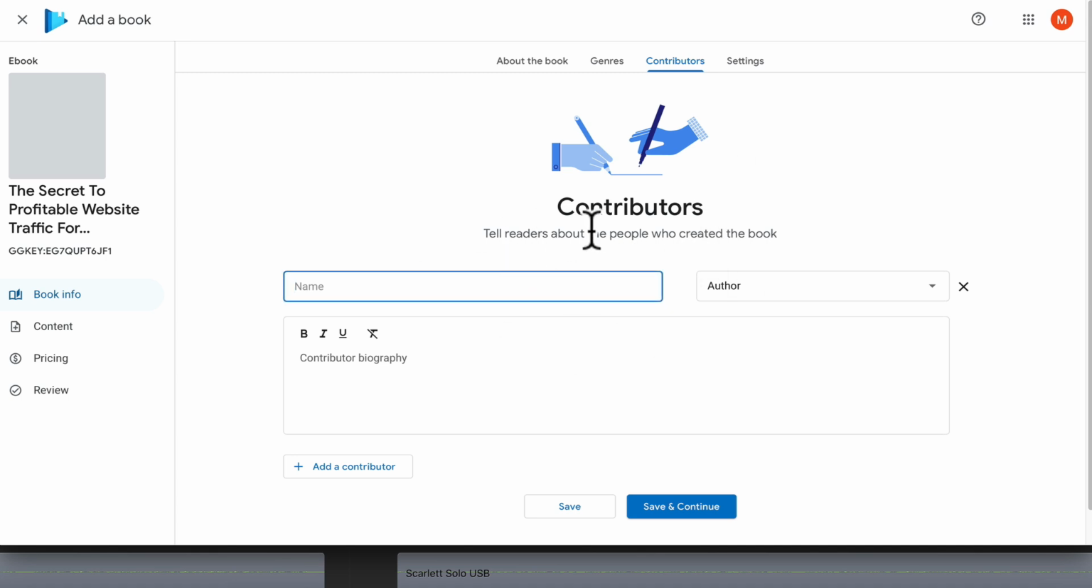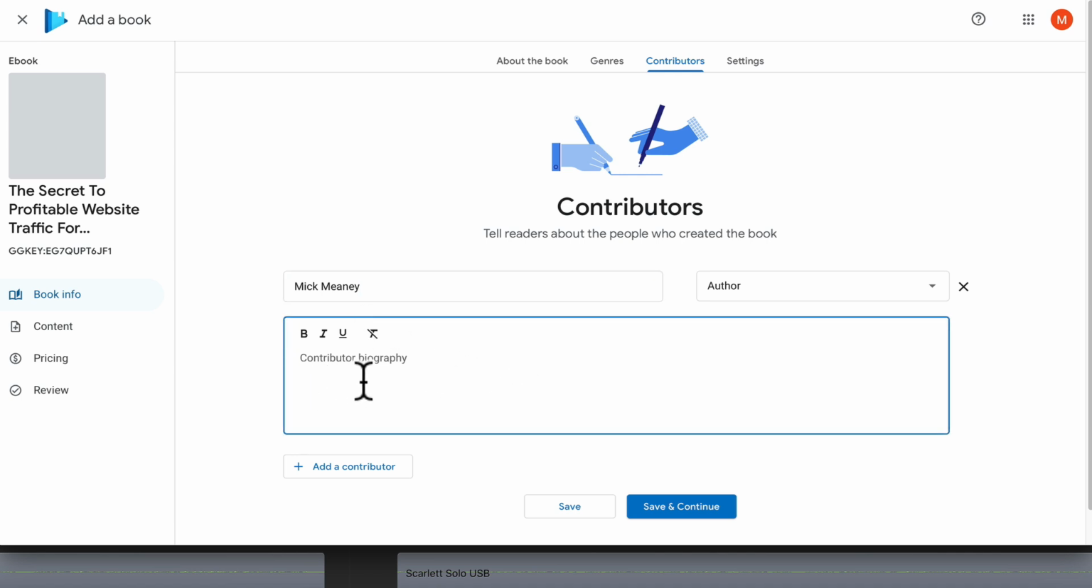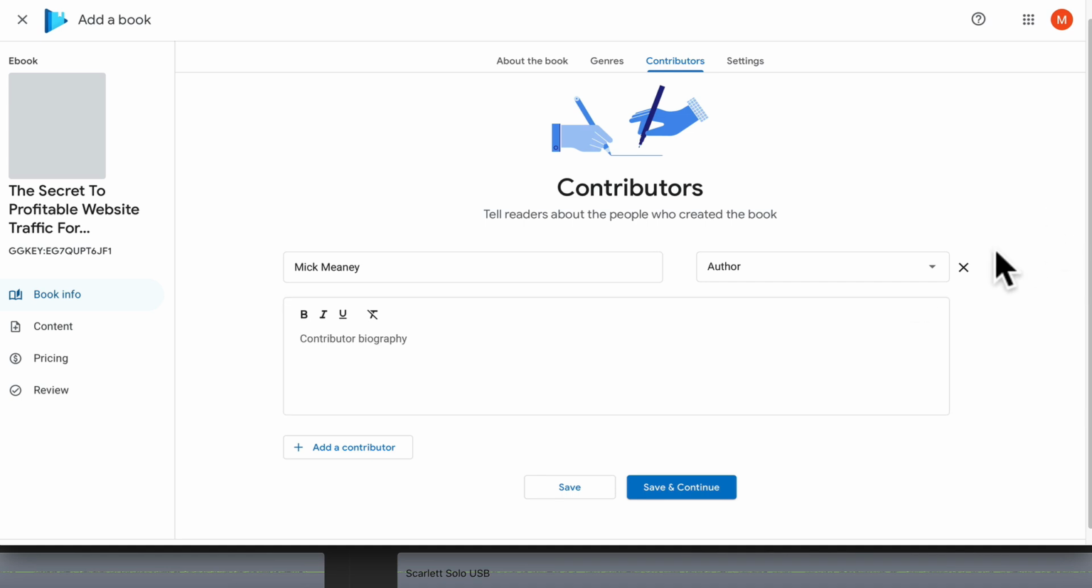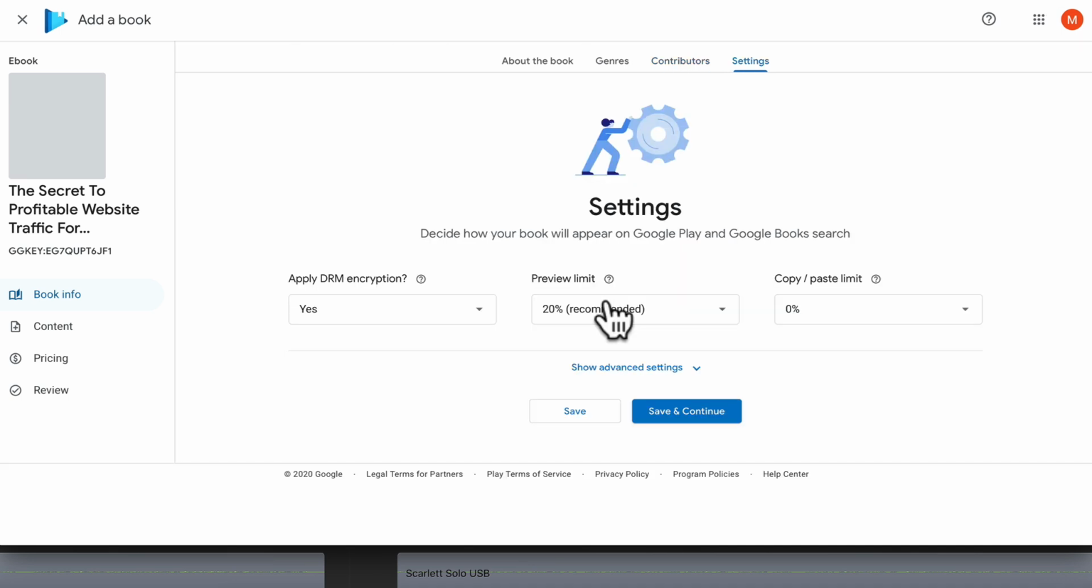Next is contributors, so I'm going to add my name in there. You can add a biography there if you want to. So this is just an author. Click save and continue. You can use a pen name or a pseudonym. That's perfectly fine too. Now, this is pretty cool because we have a few options here. Some of them are pretty cool. So apply DRM encryption. Leave that, yes, just leave that alone.